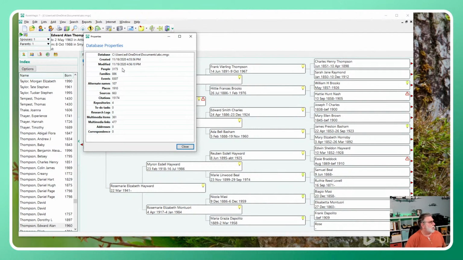So this is what we want. 886 families, 8,307 events, a bunch of other things. 663 sources. Again, 4 missing. Oddly, the same number as Legacy dropped. So maybe they weren't dropped, but merged. It records 15K citations, almost exactly the same numbers as Legacy 9, the first program that we looked at.